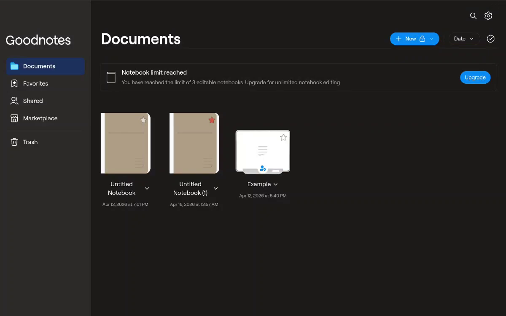In today's tutorial, I'm going to show you how to fix Goodnotes crashing during imports in 2026. Are you having trouble importing files into Goodnotes? If it crashes, don't worry, here's how to fix it. But before you start, let me put you in this situation.